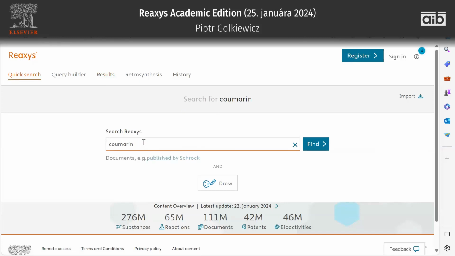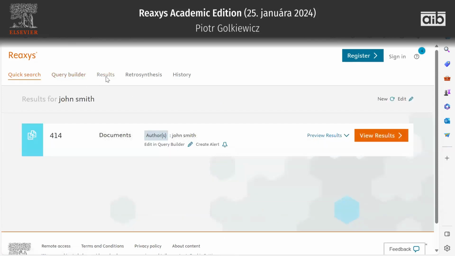Now, it can be even more complex because I can search here for anything. I can search for an author, right? Although it will be more exact to search in query builder, I will show you later. But you see that in this case, Reaxys understood I'm searching for an author.